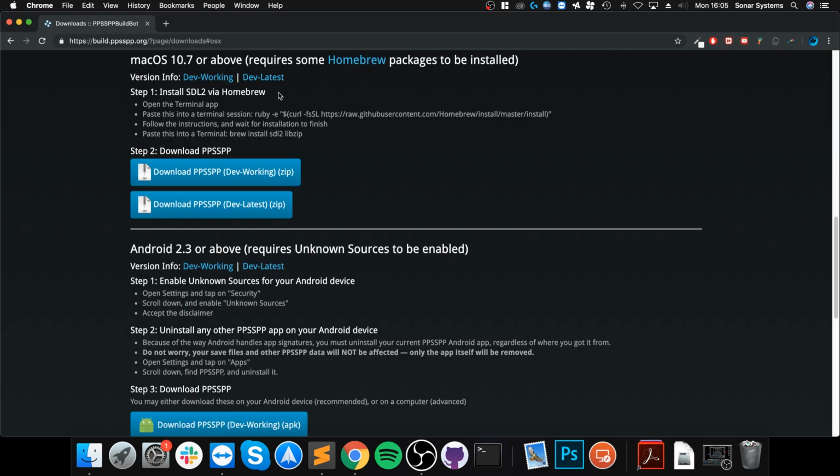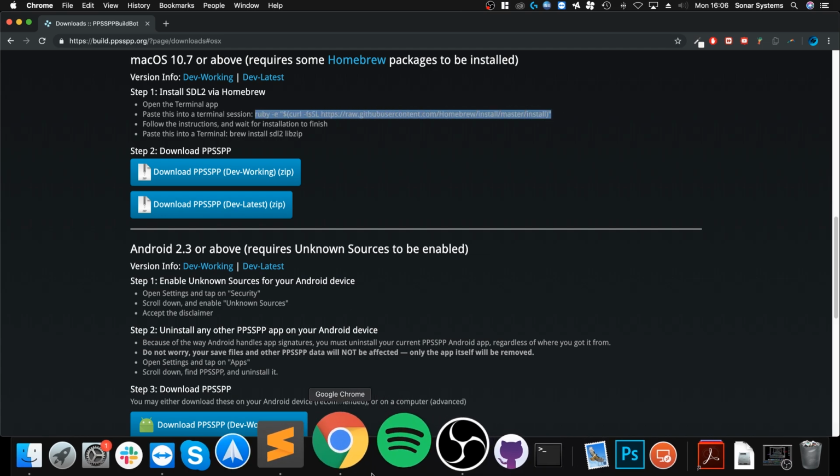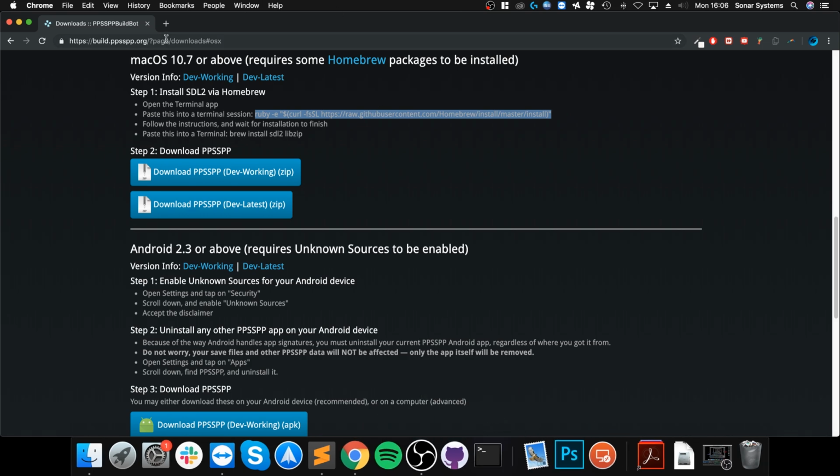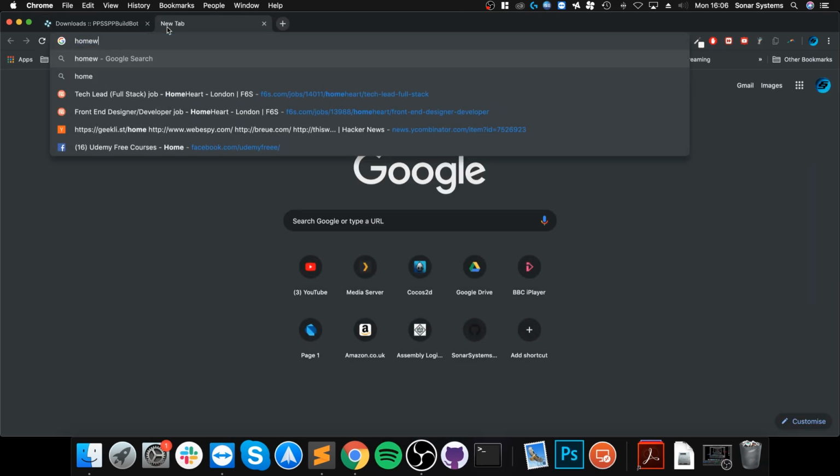Now from here, there's a few steps for installing SDL2, which is a development library, but this is what has been used to develop this, and it's required to actually run it. So you need to run this command right here within Terminal. But what I want to do is give you a bit more context to what that is.